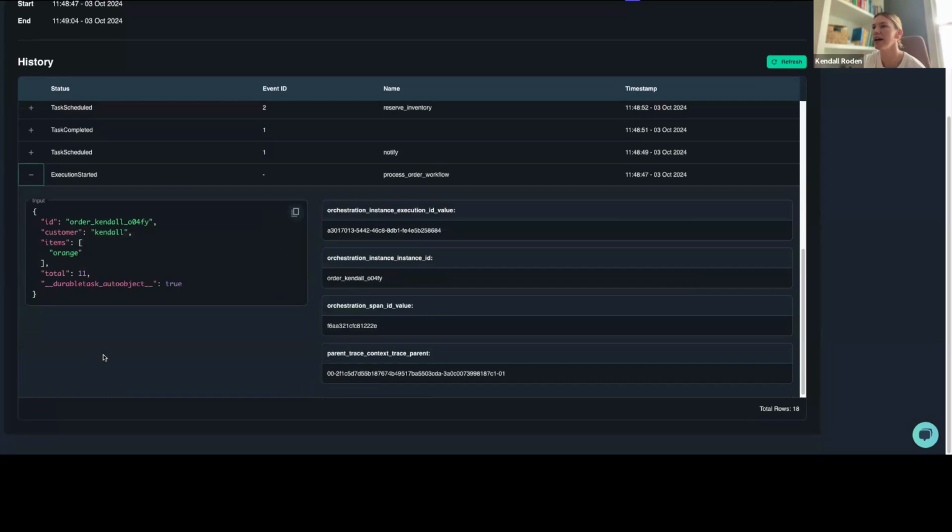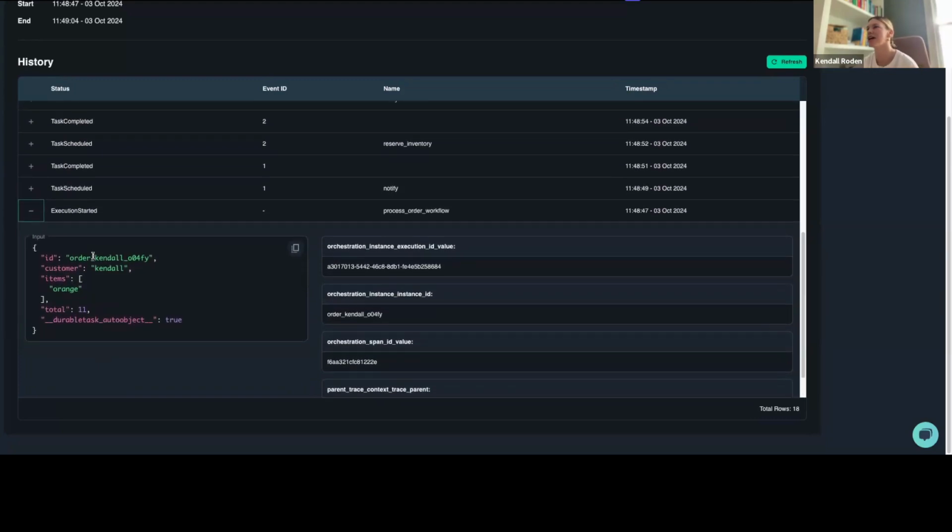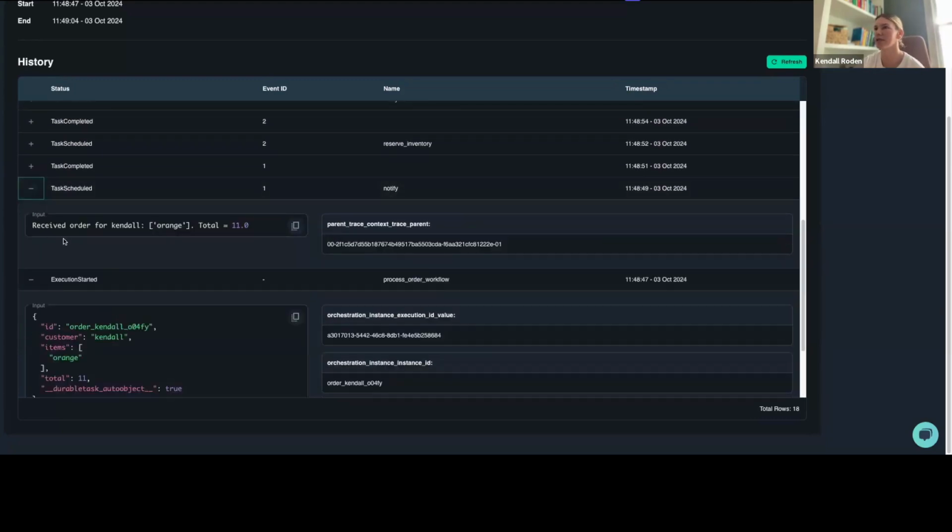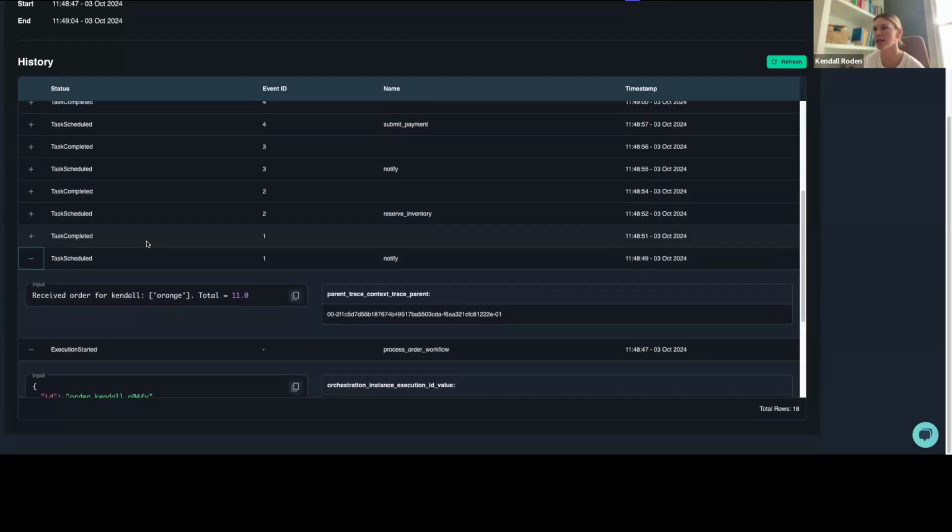So we can see here that an order was started, and that order was for me, and I bought oranges for $11. And we can see that the first task that was scheduled within that workflow was to publish an event to the notify service. And this is what the event was, that it received an order and it gave some order context.